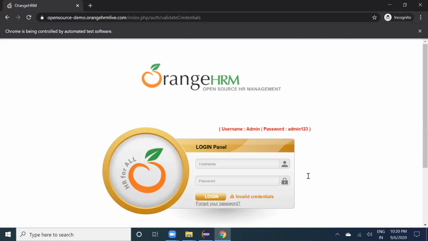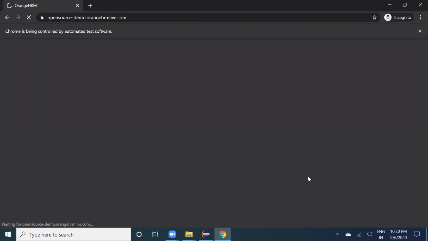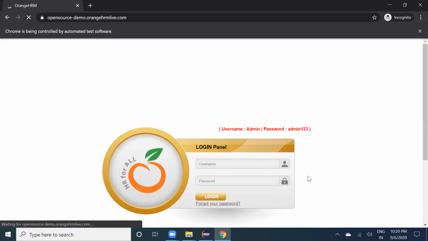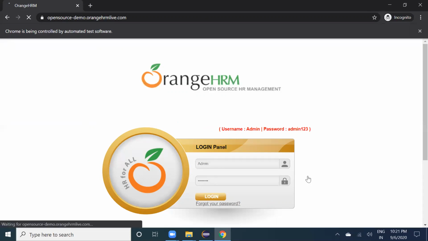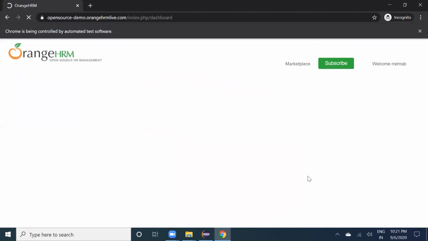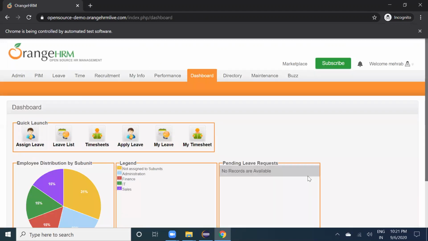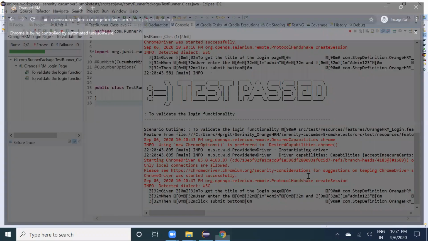Okay, so iterating now. It's invalid credentials, it won't log in. Now we'll give the second one. Second one will be valid credentials, it will log in. Now it's logging in, right? So it's clicking the submit button, it's going to the dashboard page. So it's working, right? So the code is working now.